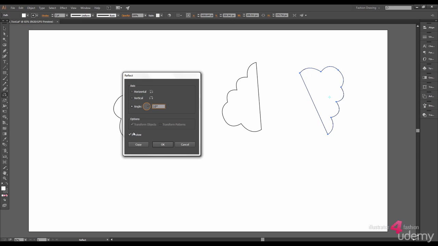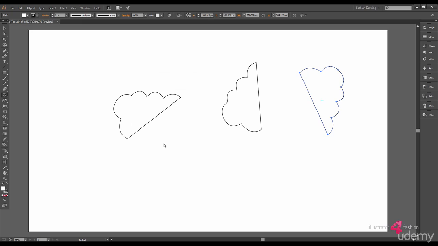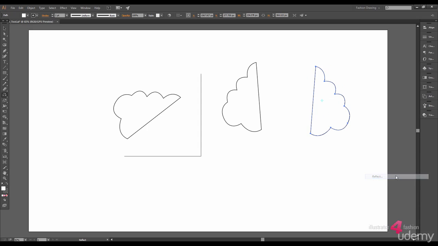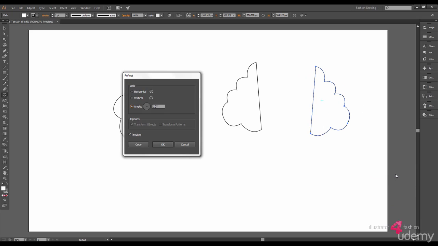So if I'm happy, I can then choose OK, or I can click Copy to apply the reflection to a newly copied shape and leave the original unaffected. I'm just going to click OK this time. I can also access the reflection dialog box by right-clicking on the object and choosing Transform and Reflect. As you are probably starting to gather by now, there are lots of different options to achieve the same result within Illustrator. It's just a case of finding the way that works best for you or your current workflow.